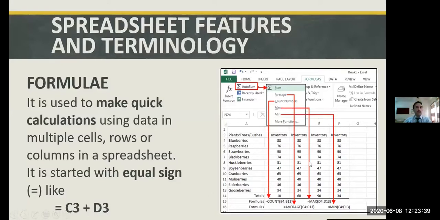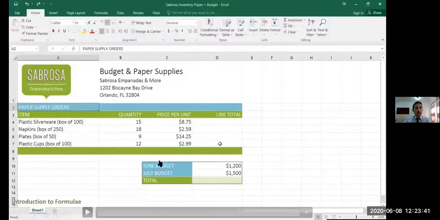Okay, and the other one is, we have one video. This is a very simple thing. Just pay attention to the difference between functions and formulas and how we can use them. Okay, let's go.